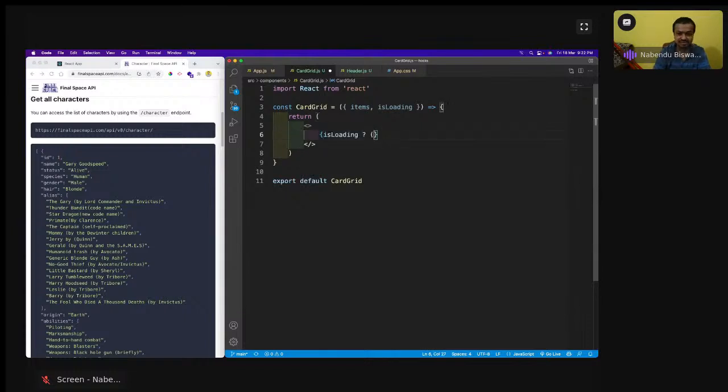When isLoading is there, I will do h1, h1, it is loading. We can show a spinner also in its place. If people have time, I'll show that spinner also instead of this. So this is how we actually do it. Instead of this, we can show the spinner also. So this will be like this.